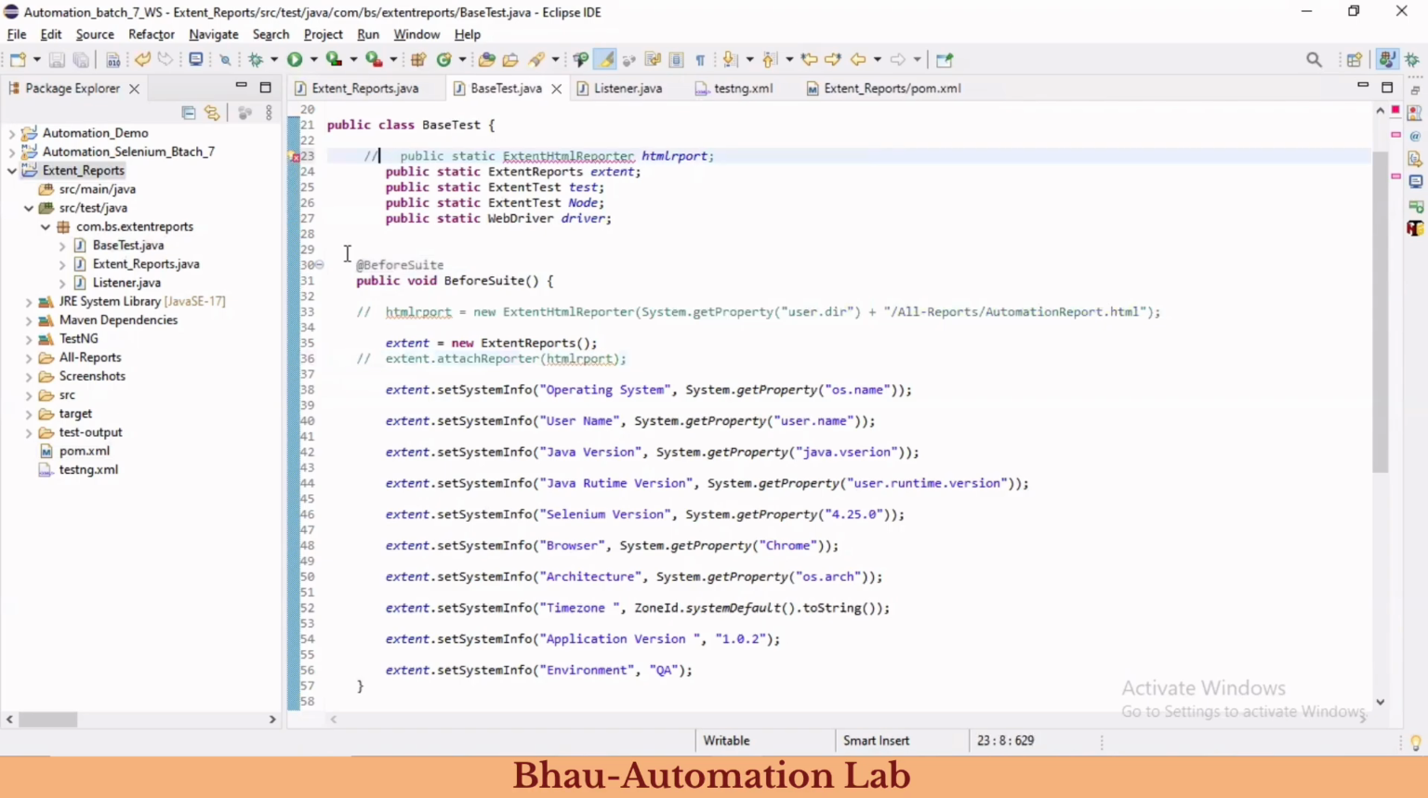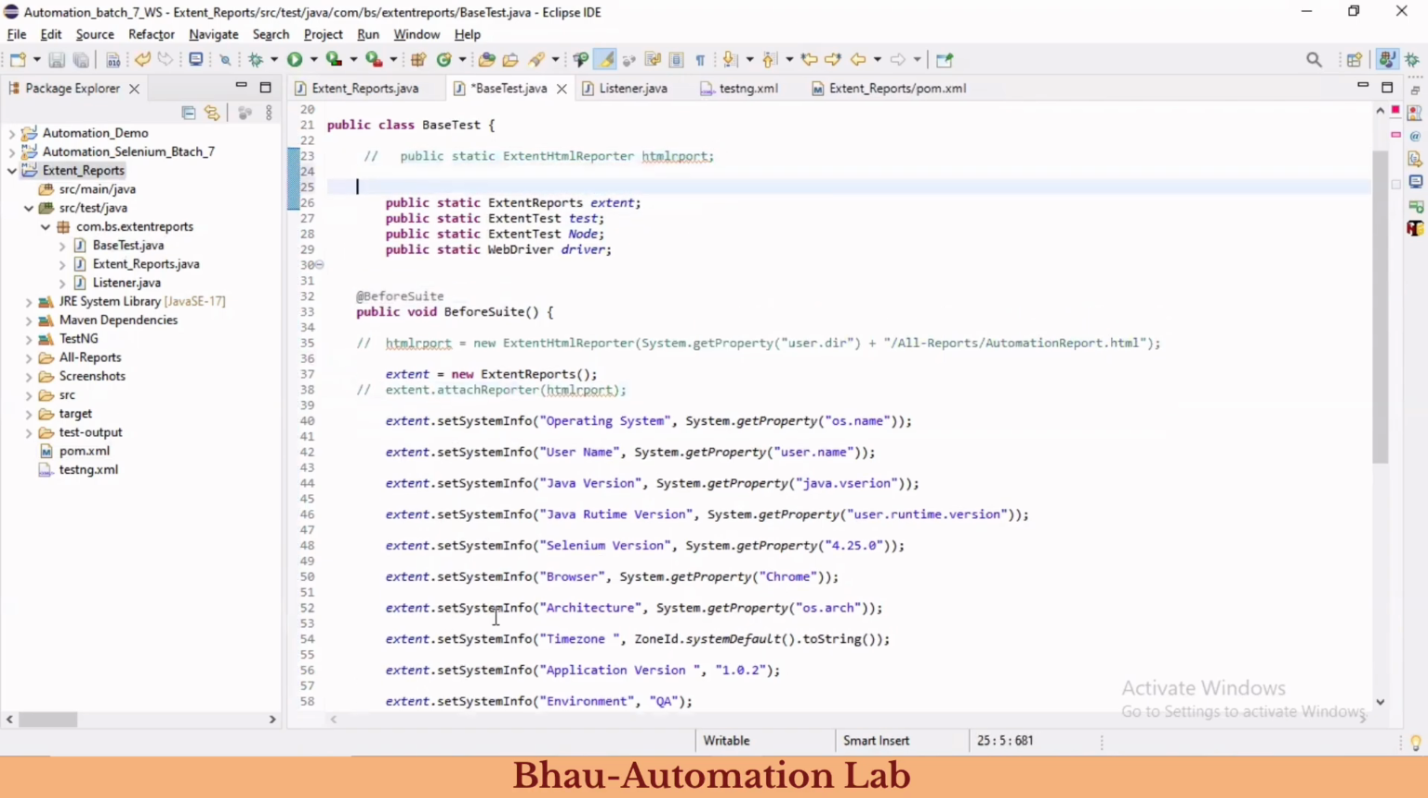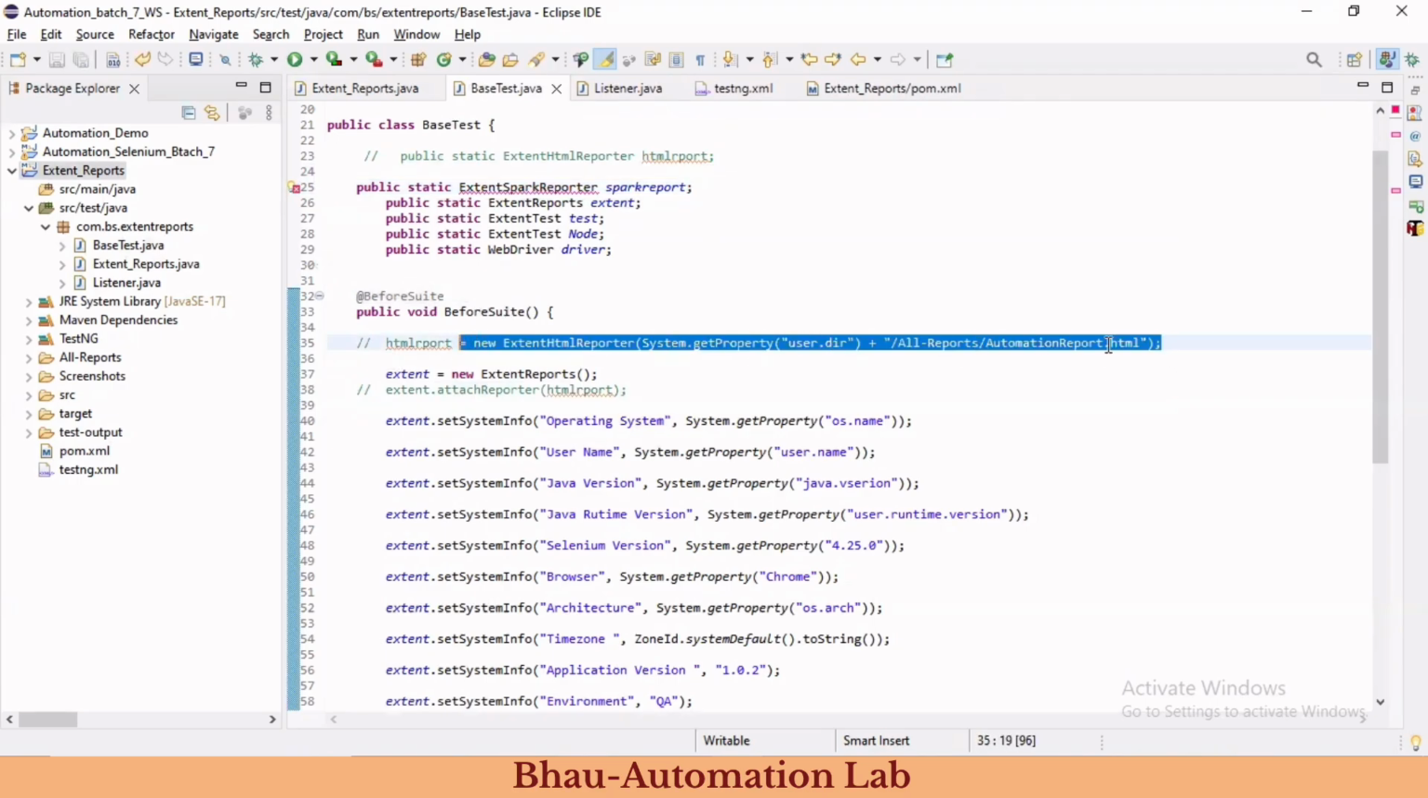Okay, and let's change this to public static ExtentSparkReporter, and give it the name spark report. Okay, save it. And here also, this is the same line I'm copying, just changing the name to spark report.